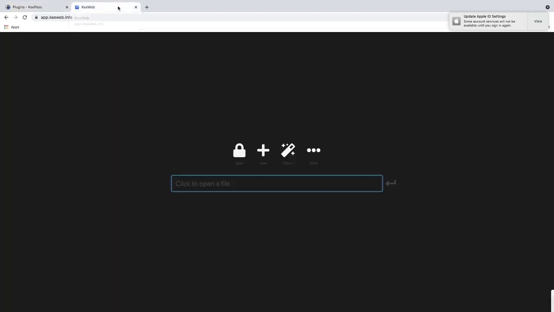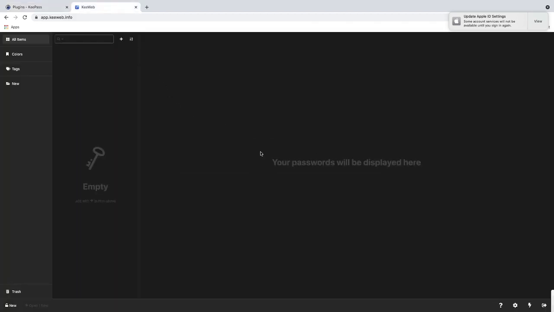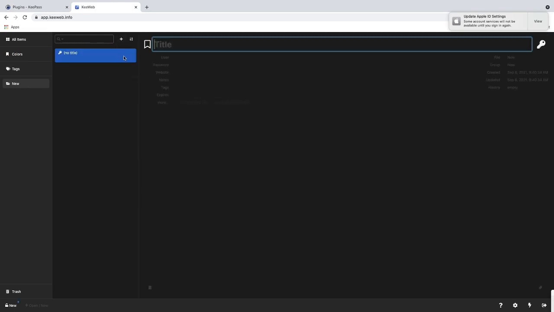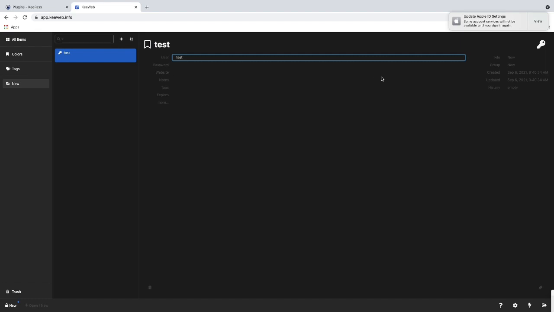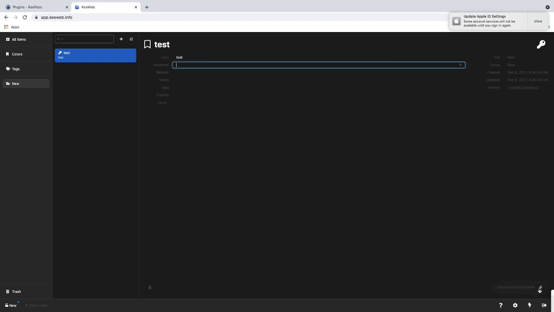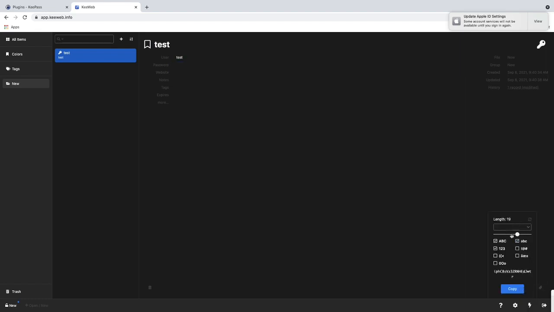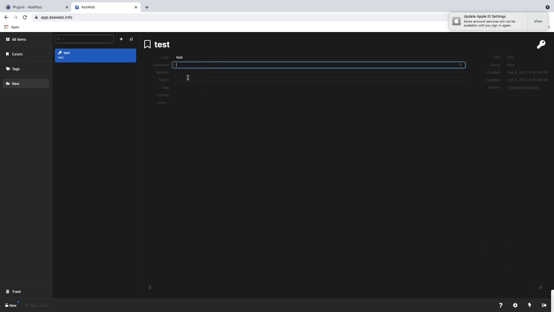Then we've also got KeeWeb. If we click New, we can create an entry. Test, we can have the user as test, and now if we go down to passwords, I can't think of a password, no, a really secure one. You can click on this generator here, and we can select anything here, say a 19-letter password, then we generate it. We copy it, paste it in there, there we are, now we have a secure password.